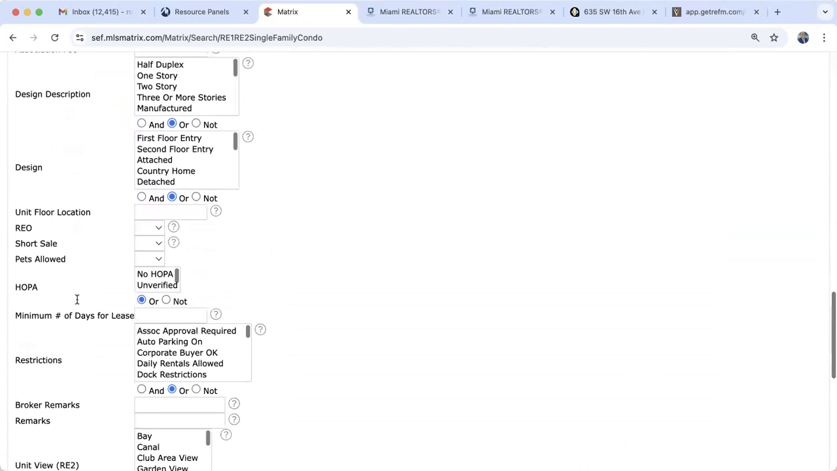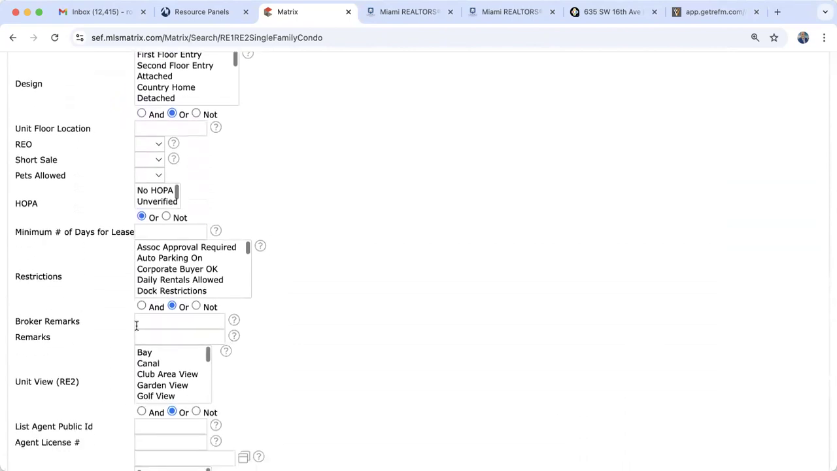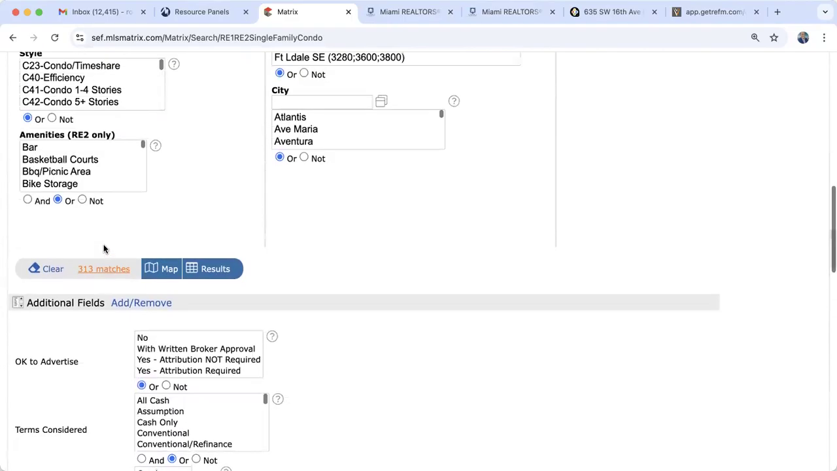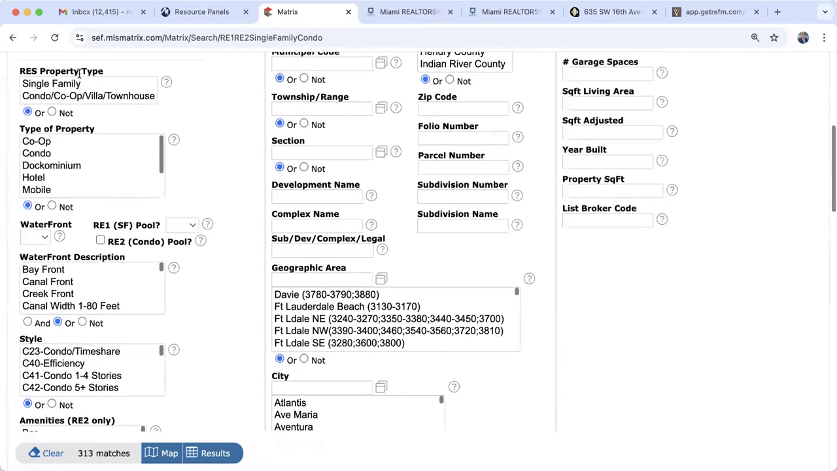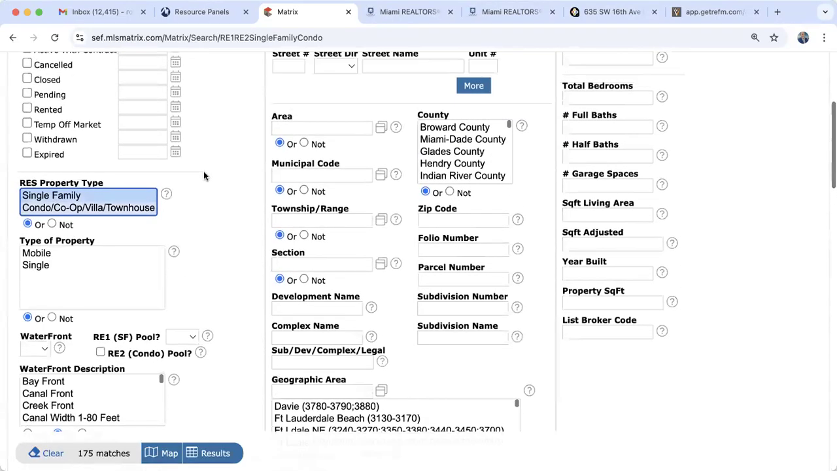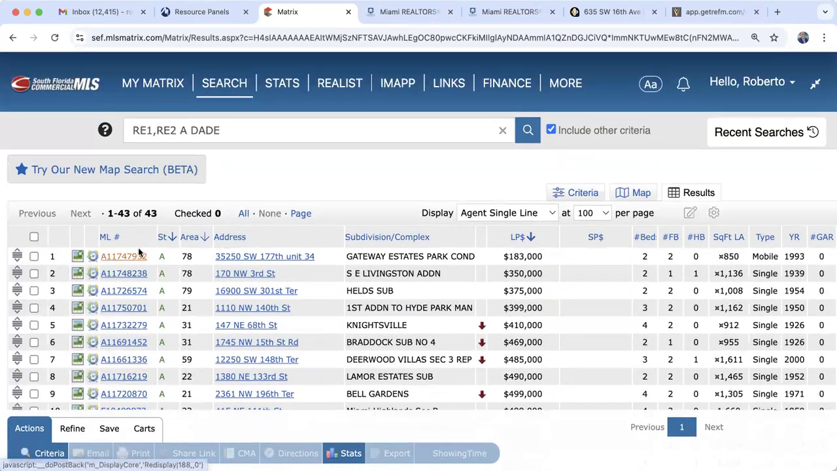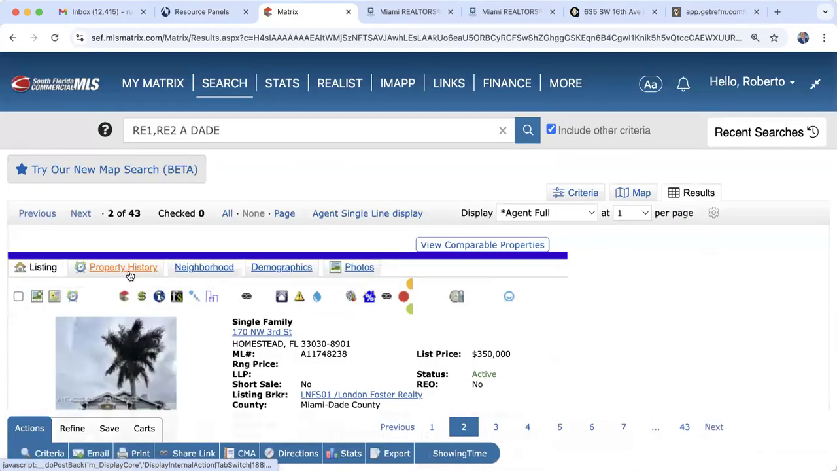You want to add an additional field called remarks, and you can put in asterisk TLC, like the R&B group. Asterisk TLC asterisk, and it's 313 properties. We're going to select single family home and Miami-Dade County, and these are properties where the realtor mentions that it needs a little tender loving care. That's what it means.